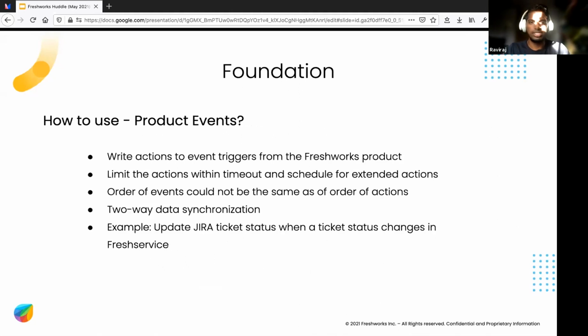So next one is product events. Here you will get a trigger whenever there is an entity in the product that gets changed or created or anything, right? So for that, you will be able to write a set of actions through your code, and it will get triggered automatically whenever the event gets triggered, right? So this is the product event.